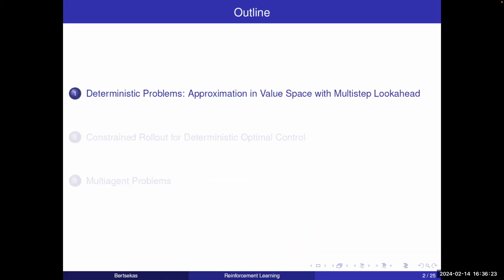Okay, so the first topic we're going to look at is approximation in value space with multi-step lookahead. We're going to look at ways to economize computation in multi-step lookahead, and we're going to introduce the concept of an anytime algorithm. And we're also going to look at ways of pruning trajectories, which is a popular question that's been asked a lot in this course so far. So we're finally getting to that.